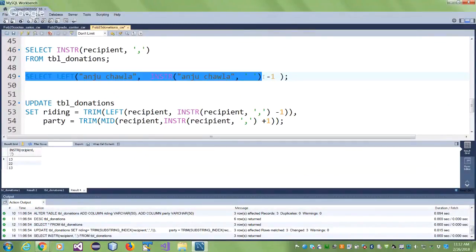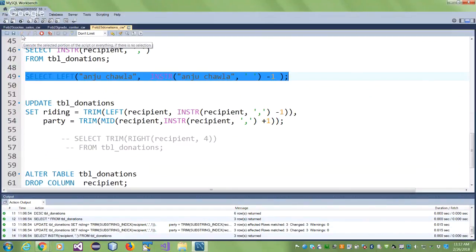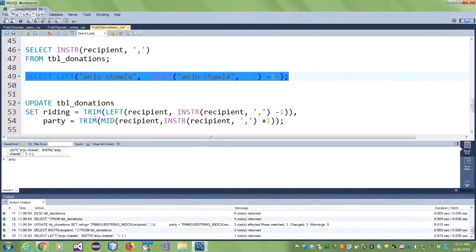So if I just take this statement and I run it, just this statement, it has nothing to do with the table. There it is, Anju. Do you see? That's what it has done. So that's exactly what I'm doing here also. I'm taking the recipient field. I'm looking for the comma. I subtract 1 from it. I have to know the format of the field. Otherwise, I can't do anything. So you have to know.